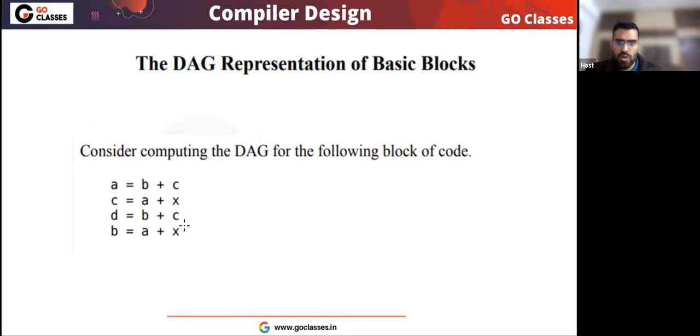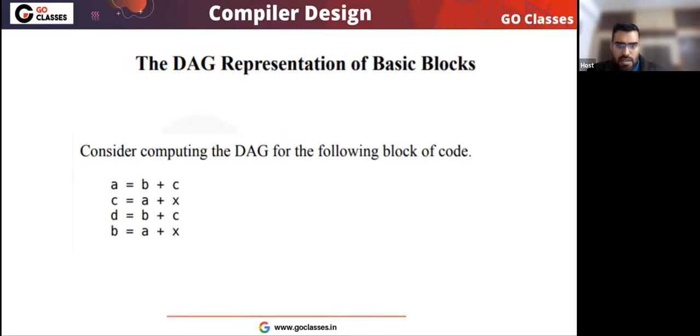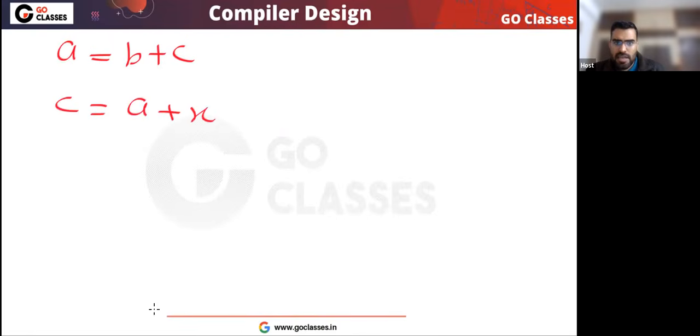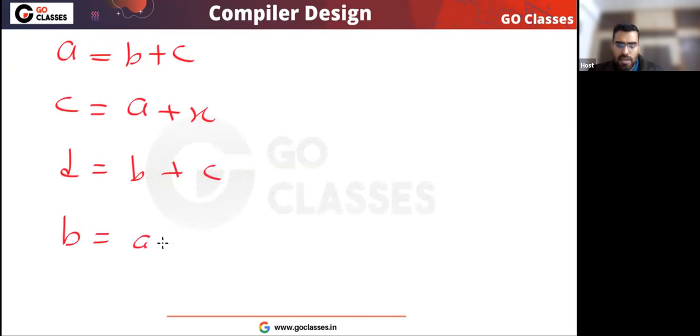So let's assume you have again the same. Let me tell you how to create DAG for basic block. You have this basic block: a equal to b plus c, then c equal to a plus x, and then d equal to b plus x, and then b plus c, and then you have b equal to a plus x. Let me tell you how to do this.